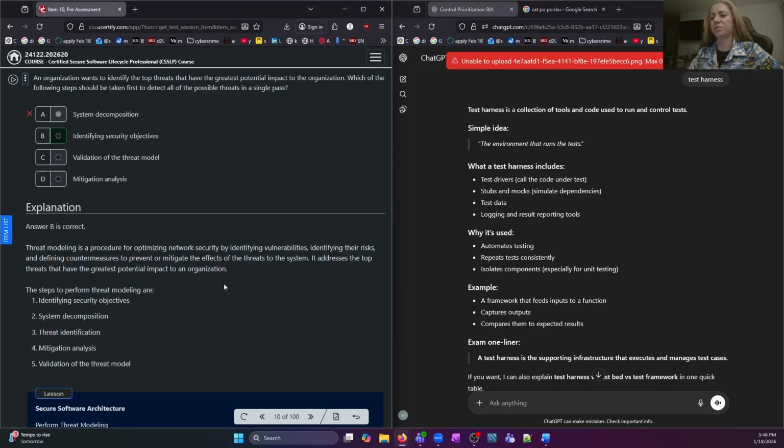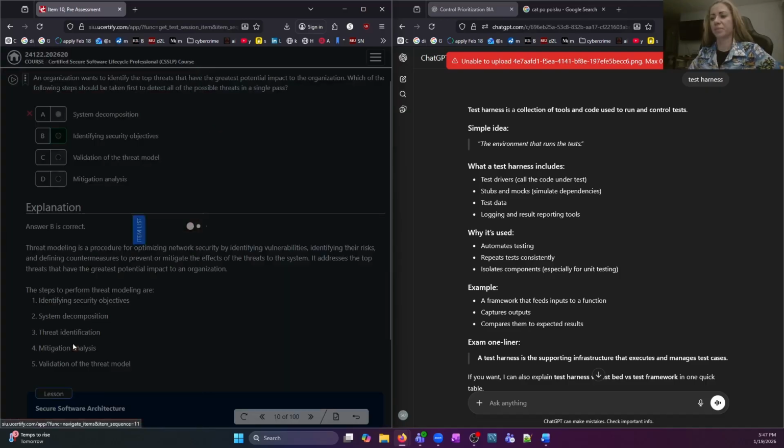Identify security objectives, system decomposition, threat identification, mitigation analysis, validation of the threat model. Okay. Number 11.